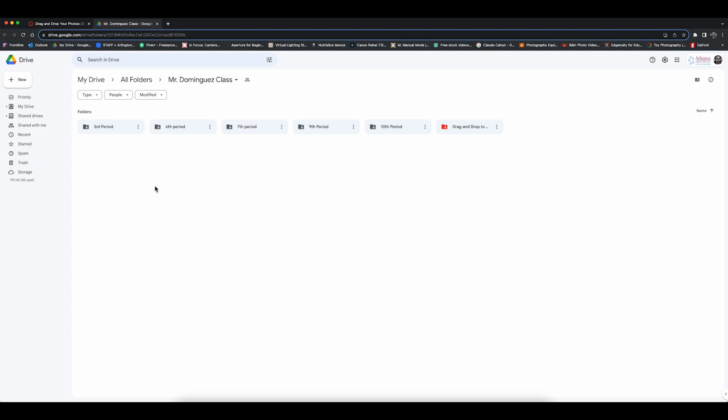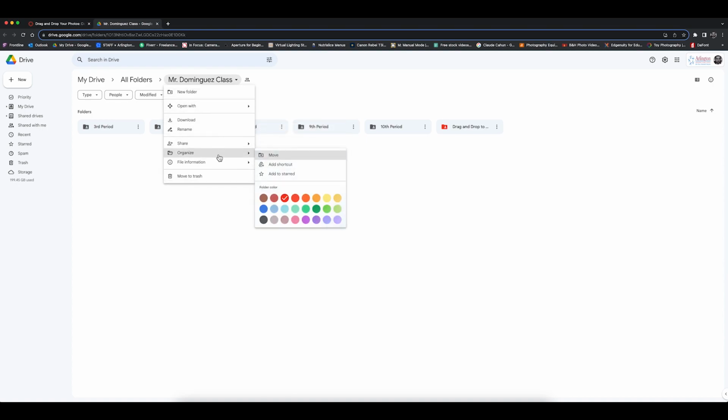Okay, now the next thing we're going to do is go over here at the top where it says Mr. Dominguez's class. When we click on this, we're going to go to organize, and we're going to click on add shortcut.